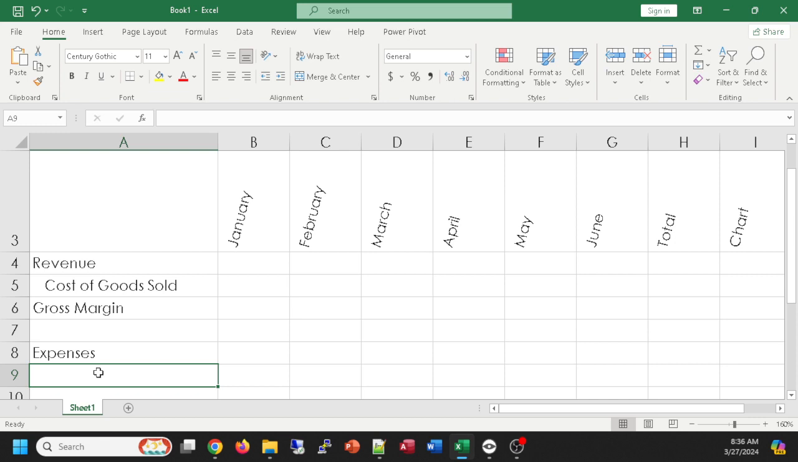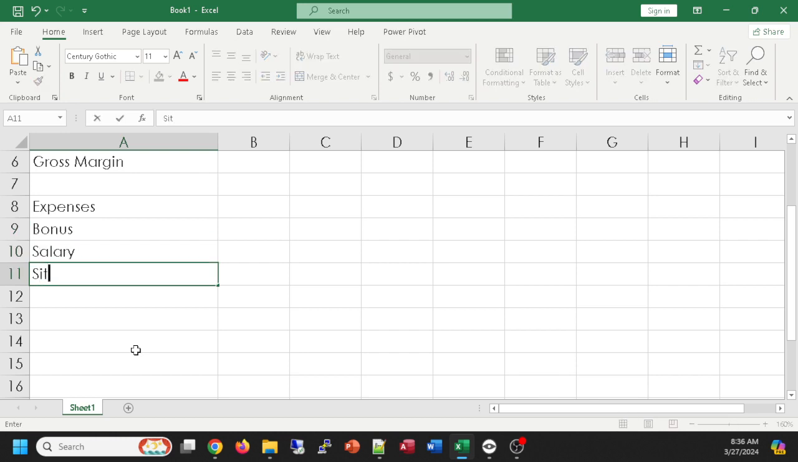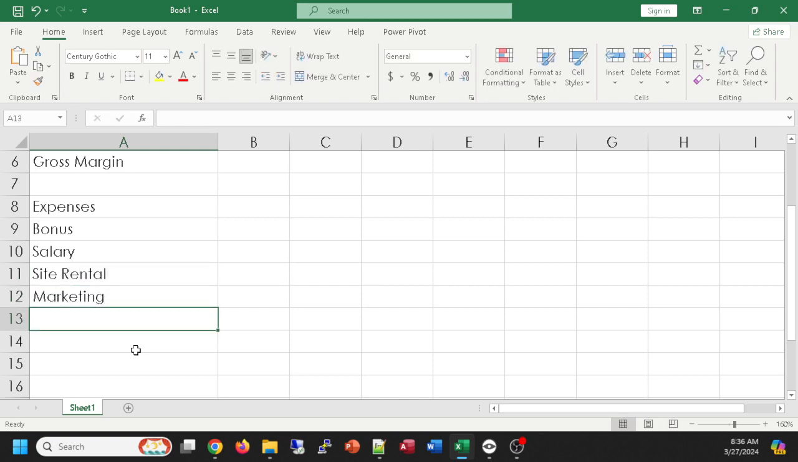And now we're going to enter values of our projected expenses of multiple categories. It's going to be bonus, salary, site rental, marketing, miscellaneous, the dangerous category, and I think that's the last one, and then we're going to have total expenses.